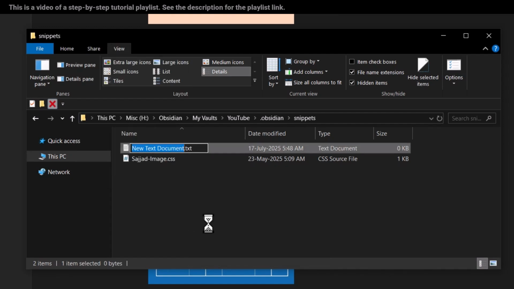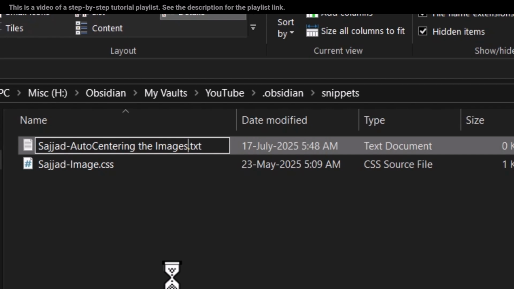So for example, I can name it Sajjad, which is my first name. The reason I put my name at the beginning of the name of this file is that I want to recognize that, oh, this is something that I myself have created. That's why I put my first name at the beginning of the name of this file. And after that, I say, okay, this code is for auto-centering the images. And then I need to change this extension from TXT to CSS, and then I press enter.